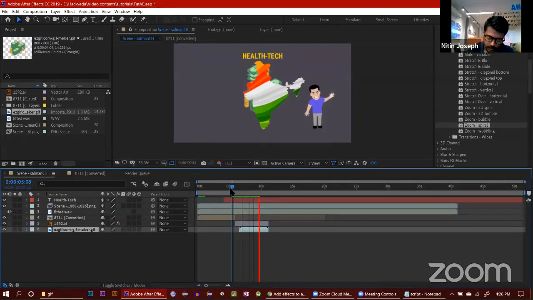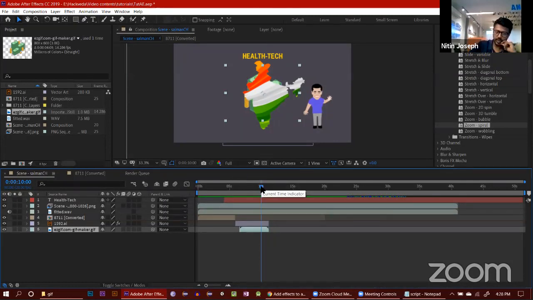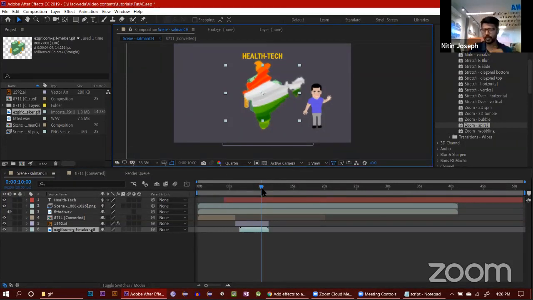Another thing: if your preview, that is pre-render, is not working fine, you can reduce the quality of the pre-render so that it loads quickly and you can work quickly. If your computer is working fine with good speed, you can always keep it at full so that you can make more precise decisions.